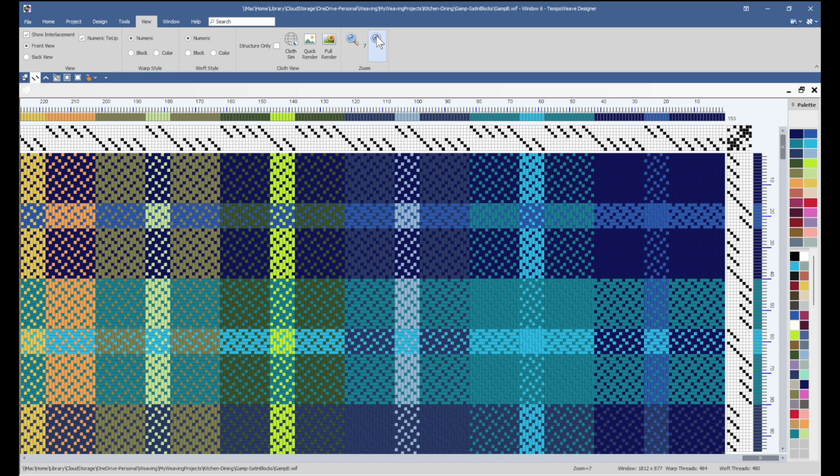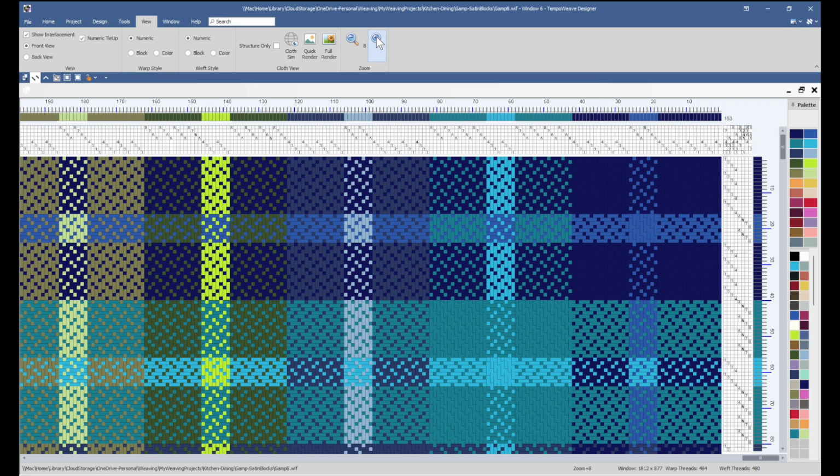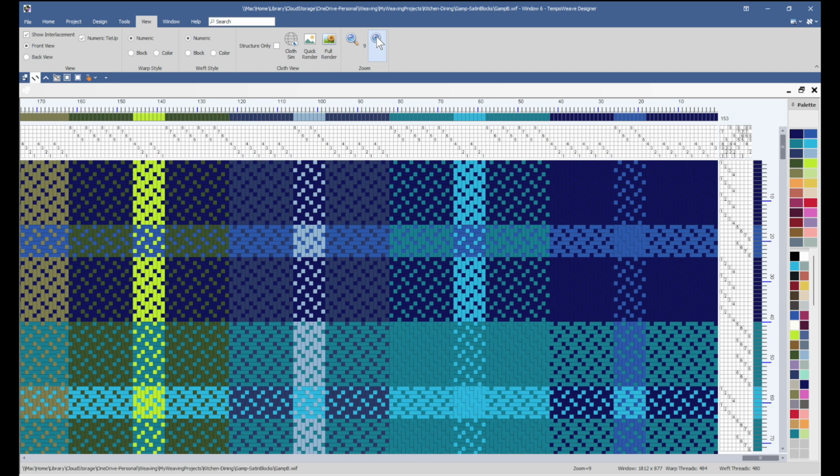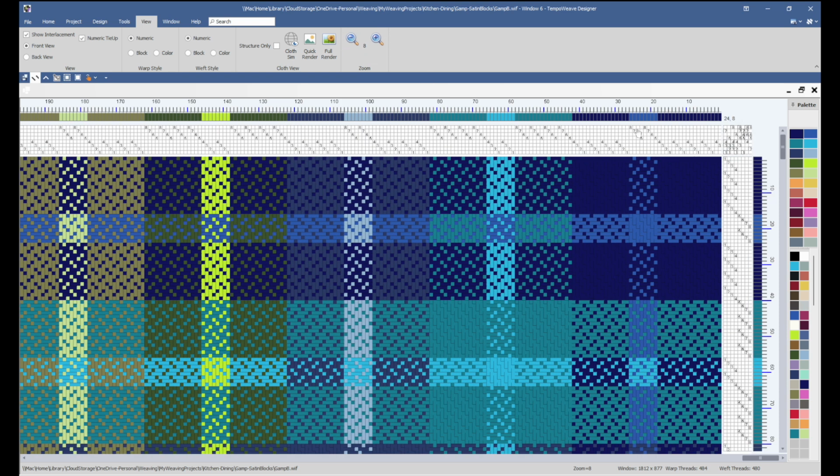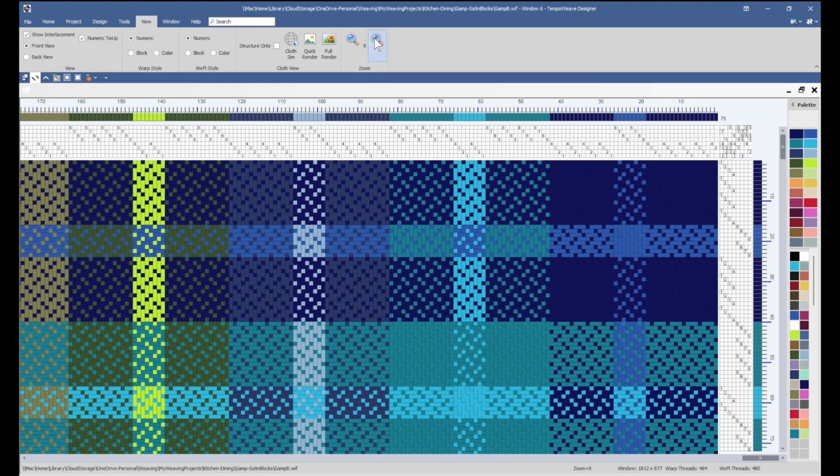Now I'm at zoom level 7. I'm going to zoom level 8. So by default, when you get to zoom level 8 or above, you're going to see numbers in your warp threads representing the shafts. You're going to see numbers in your tie-up and numbers in your weft. But there are things that you can do when you get at zoom level 8 or greater.